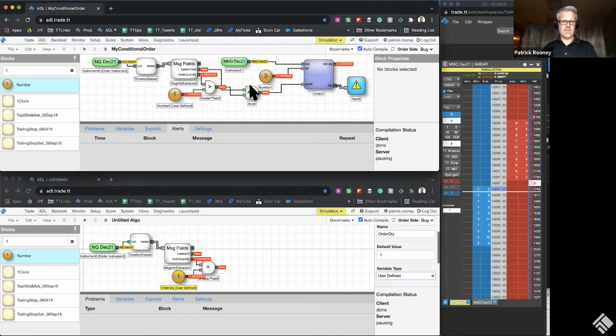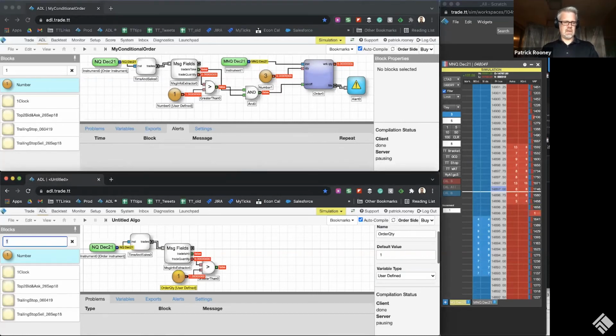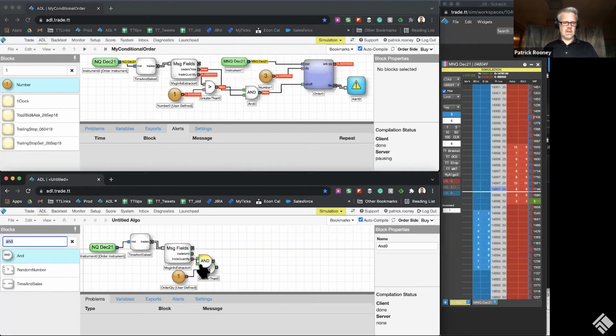And now what do I want with this? I want this to be greater than 1. Okay. So I want the trade in NASDAQ to be greater than 1, and I want it to be aggressive buy. So I need an AND block. I'll get an AND block. I'm going to type in AND, enter. I'm just going to put these two guys together. So it has to be trade is hit now, which is an aggressive sell, and quantity is greater than 1, just like that.